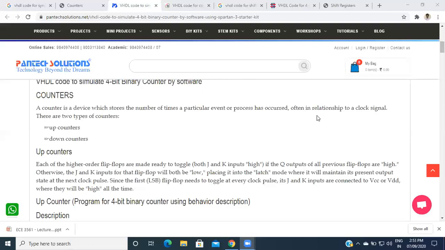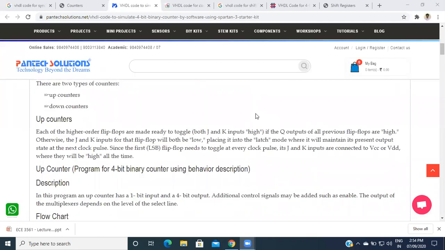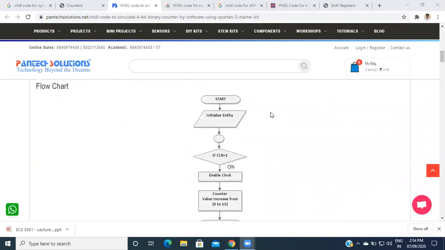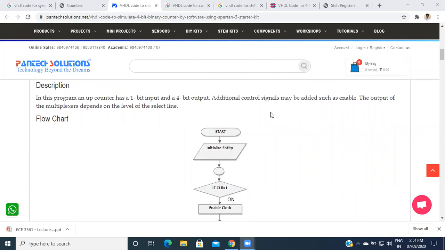In the up counter, the counting is performed in the increment side, from low to high, and in the down counter the counting is performed from the high value to the low value. In this lecture we will find the code for the 4-bit up counter. It starts increasing its value from 0000 up to the 4 bits.